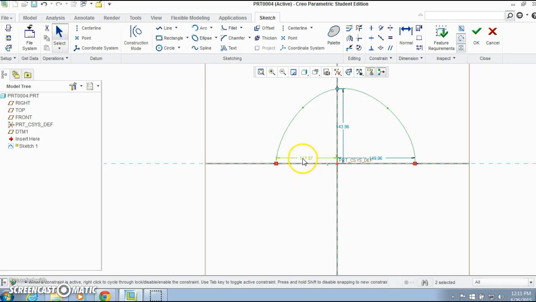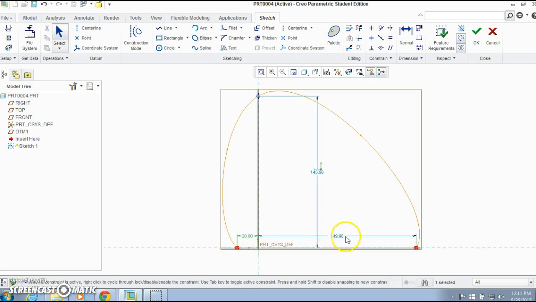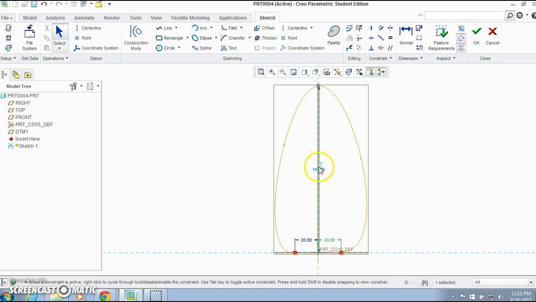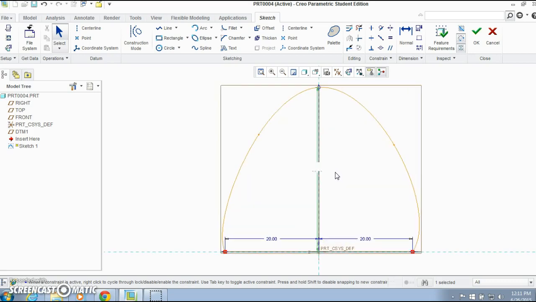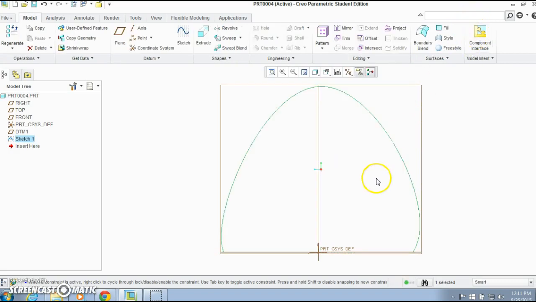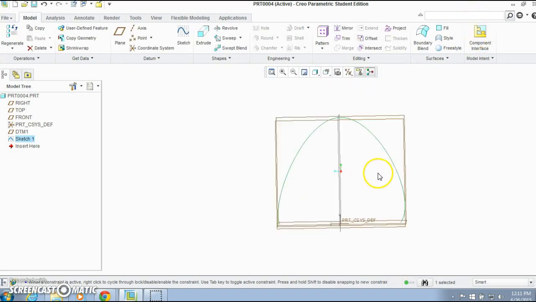Okay, now I want to make sure these dimensions are memorable, so I'm going to put in 20 on this side, and then on this side I'm going to also put in 20, and then I'm going to go up to the top and change this to 35. Okay, so now I have a very strange shape. It's 20, it's 35. It's not so important what the shape is, I just want to get going here, so I'm going to say OK. So there's my first shape.